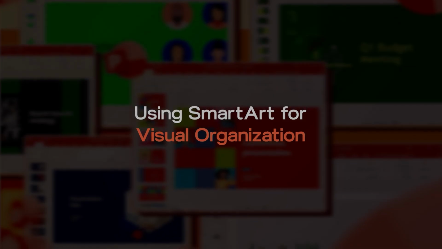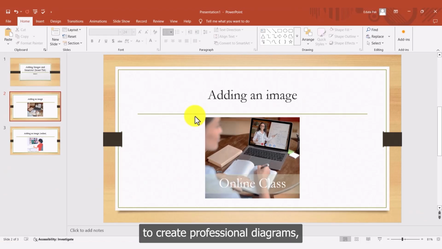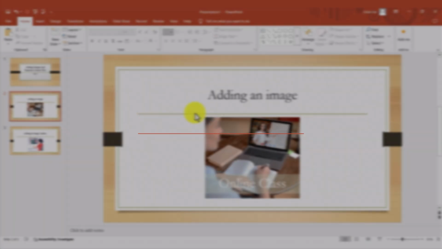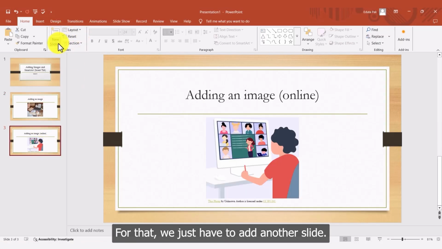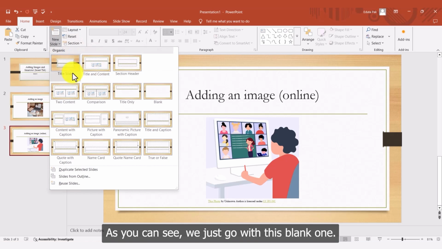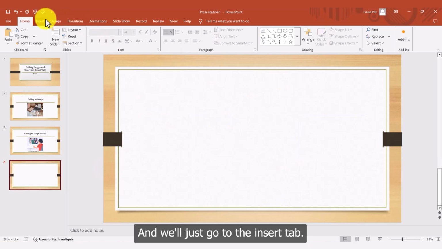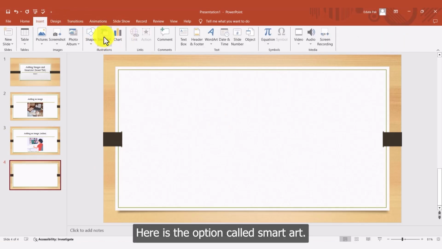Using SmartArt for visual organization. SmartArt allows you to create professional diagrams, making complex information easier to understand. How to insert SmartArt? For that, we just have to add another slide. As you can see, we just go with this blank one. All right, and we'll just go to the Insert tab. Here is the option called SmartArt.